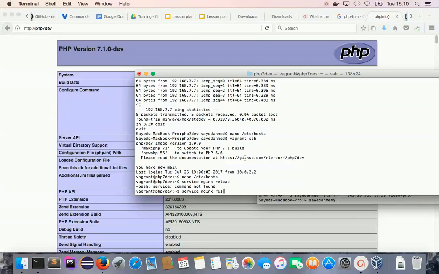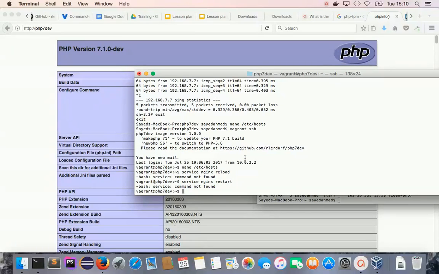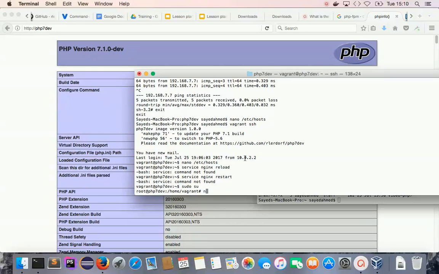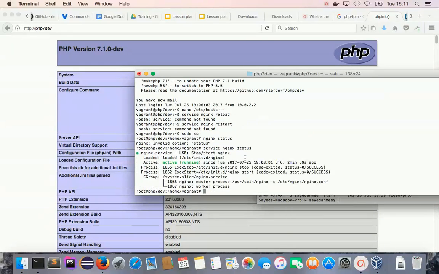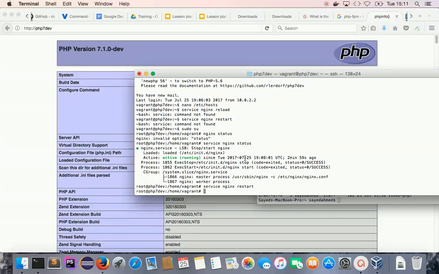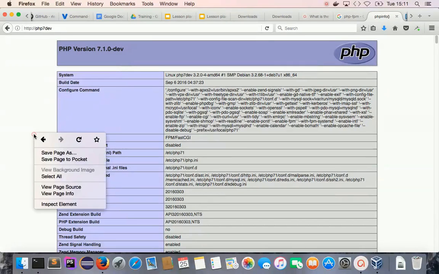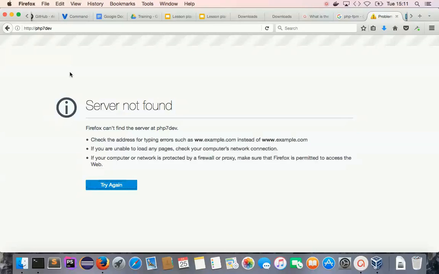Reload, restart. Okay, now it's not working.